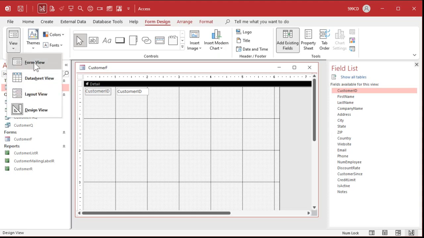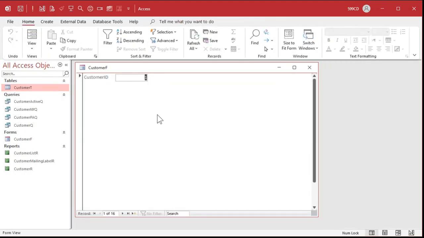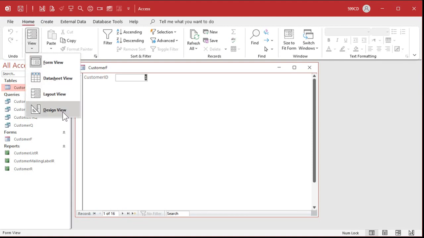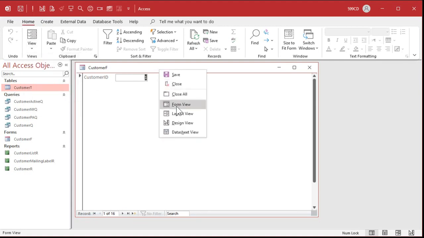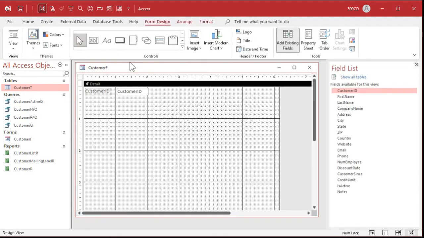Let's switch back over to form view now, and that's what it's going to look like so far. Customer ID, and then a 1. And if you move through the records, we got 16 records, but we only got the customer ID on the form right now. Let's go back to design view. Again, you can use the view drop-down box over here, go to design view, or I like to right click and go to design view right on the title bar there.